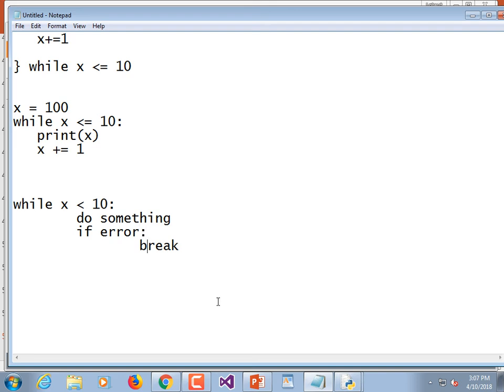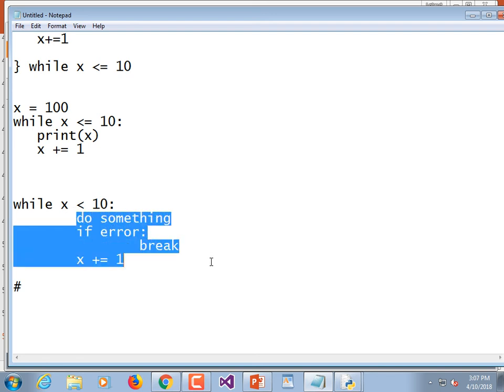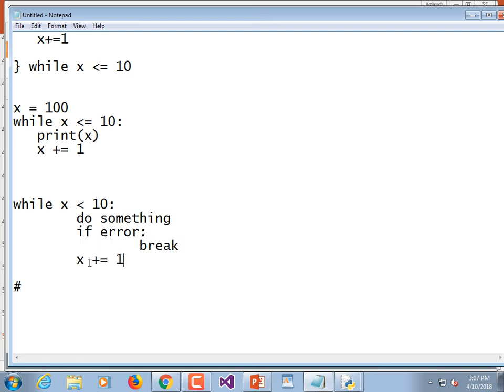Now this is not going to compile. This is more like pseudocode. And then otherwise update x. What break means is leave the loop early. Jump down to whatever's down here. Don't keep repeating the loop. It exits the loop instantly. It wouldn't even run this code.